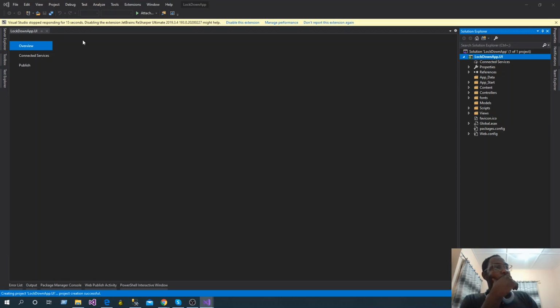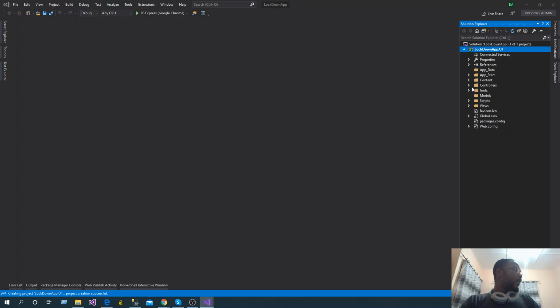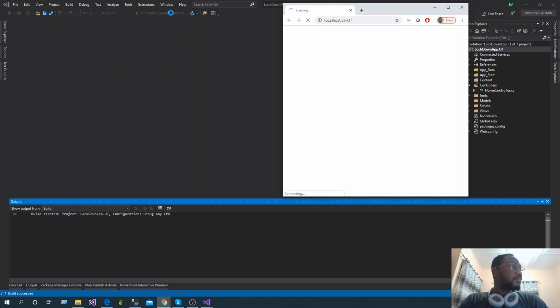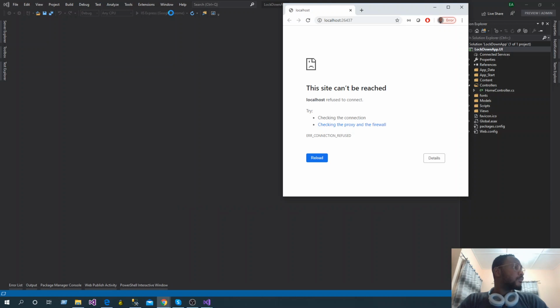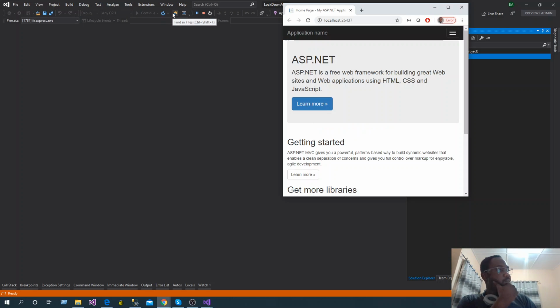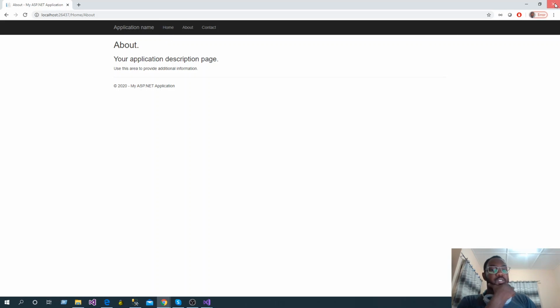Okay, good. So as we can see, we have our usual MVC application. We have our controllers, this is the home controller, our models and everything here. If we run this, it's loading, it's quite slow, don't know why. Good. So these are the default templates that we see. We're just going to maintain this for now.